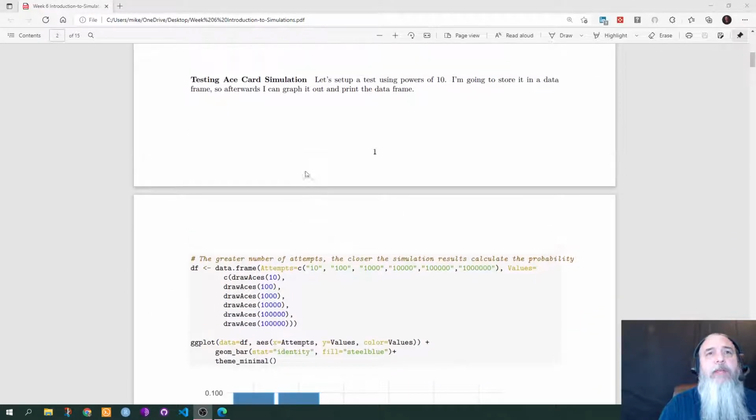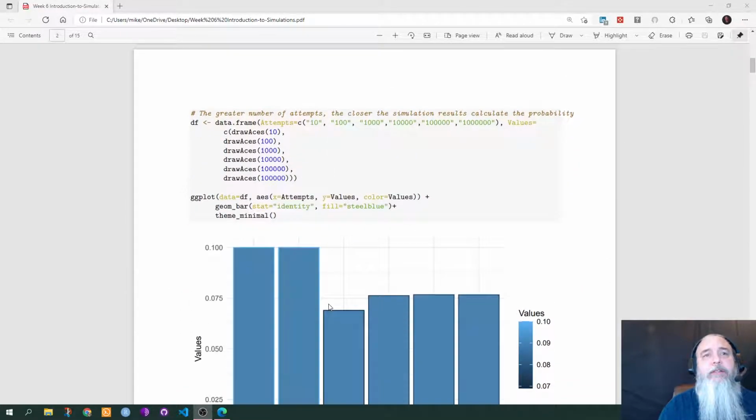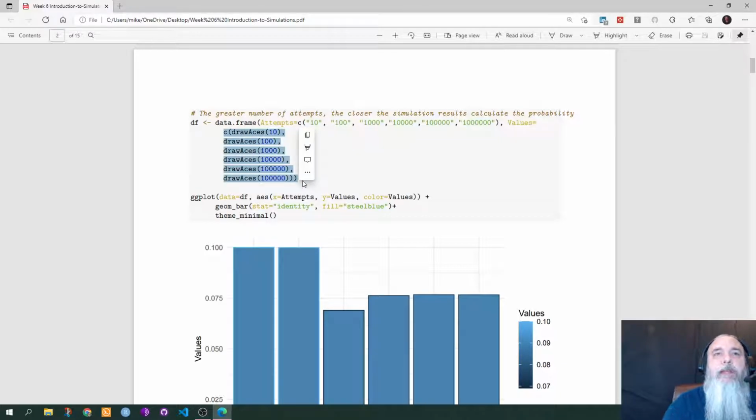So let's just say we had one built up. Let's say I wanted to test it. Here I'm going to go ahead and create a data frame, and I'm going to make attempts. The attempts is going to be the string which I use in order to label these, and then the values are going to be actual calls to the function itself. So in my case here, I wrote a function called draw aces. I'm going to run draw aces multiple times, store that using a concatenation inside of a string, and then turn around and pipe that into a data frame.